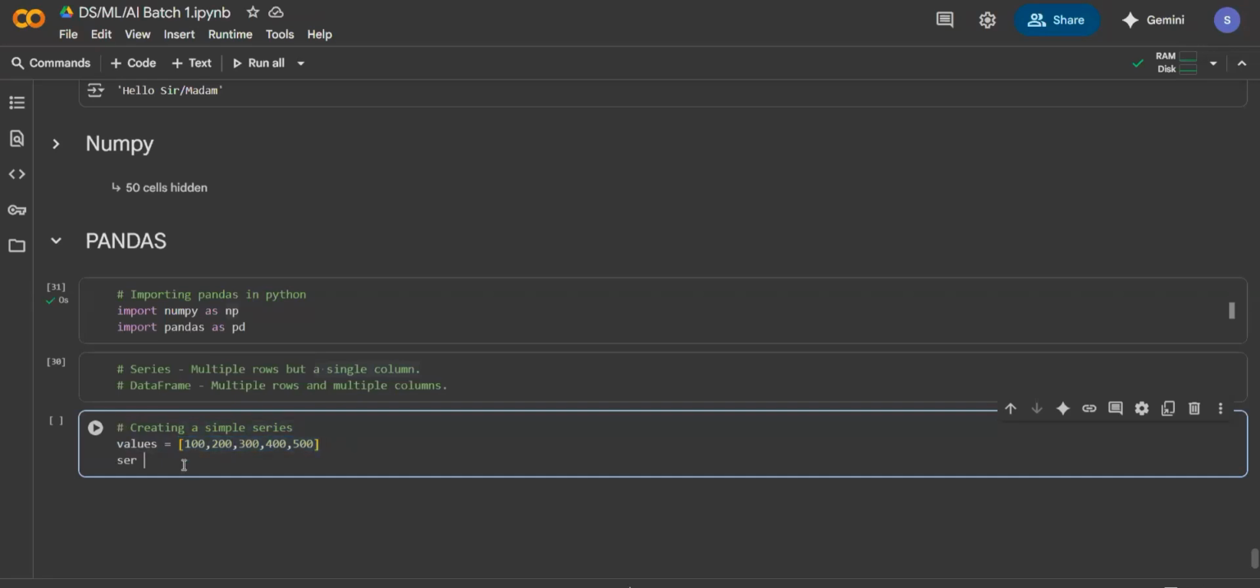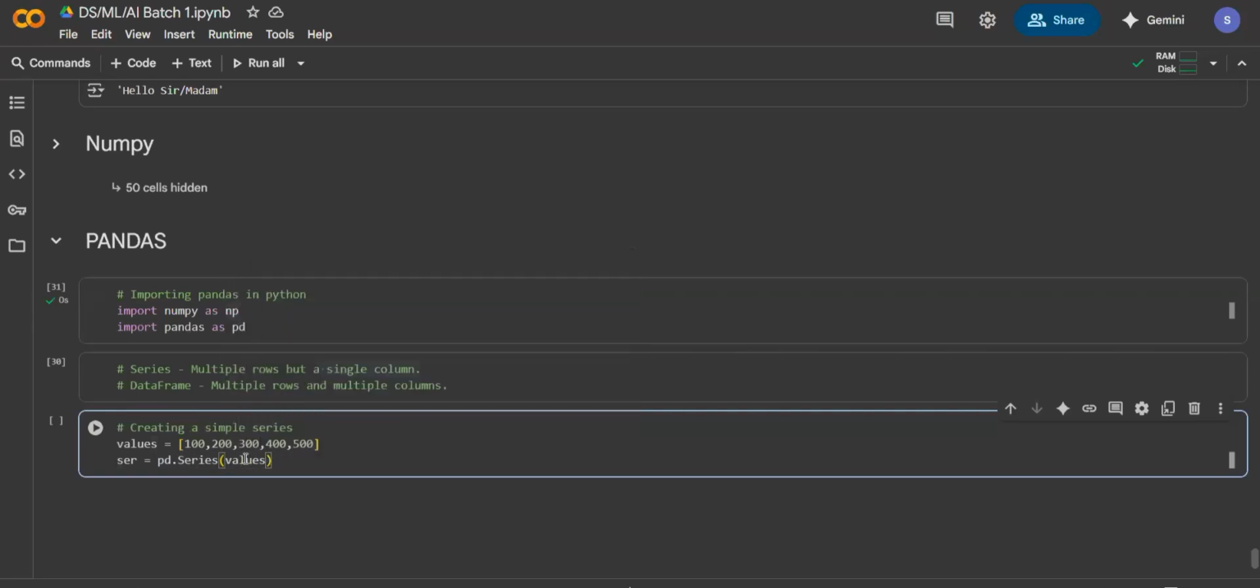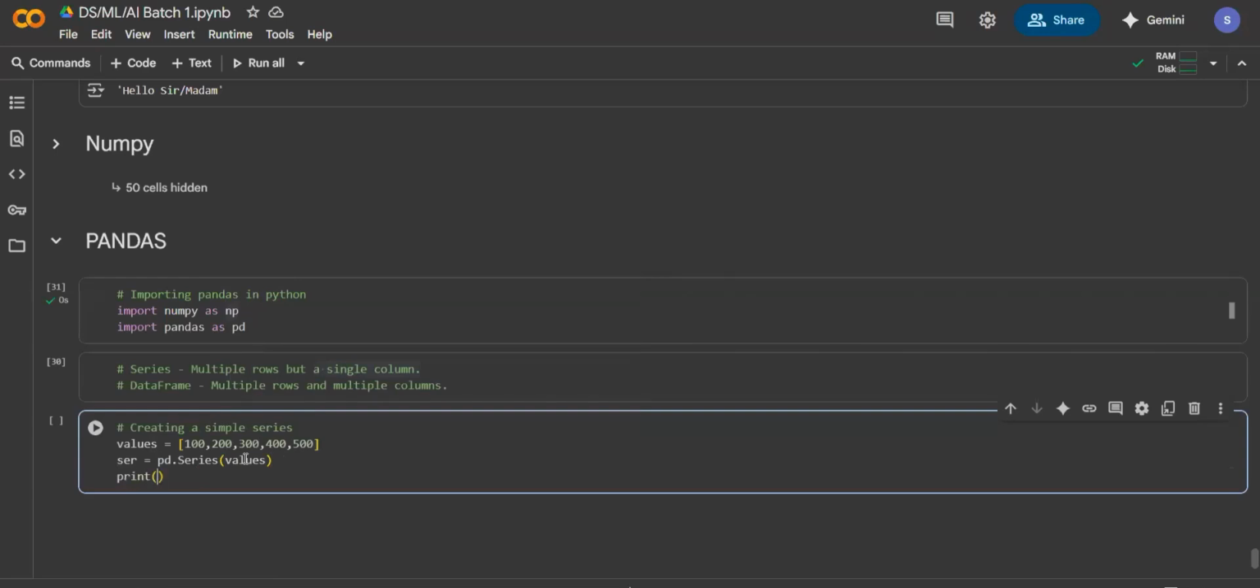You're supposed to write ser or whatever variable name you want. You're supposed to call Pandas, that is pd, and you're supposed to call the function name, that is Series. Okay. pd.Series. Please make a note of this. S is capital here. Okay. So pd.Series and give what is that list name? That is values.